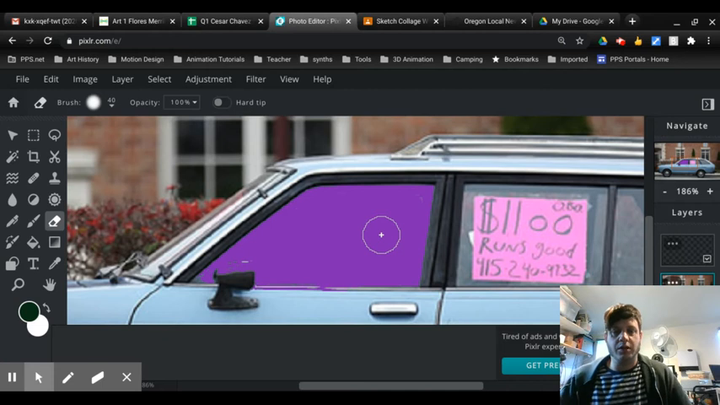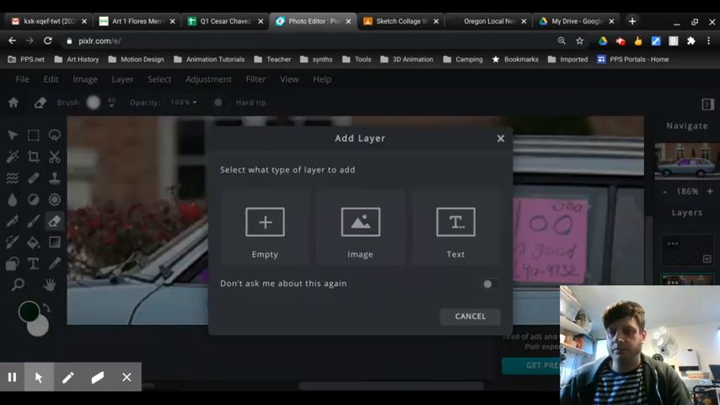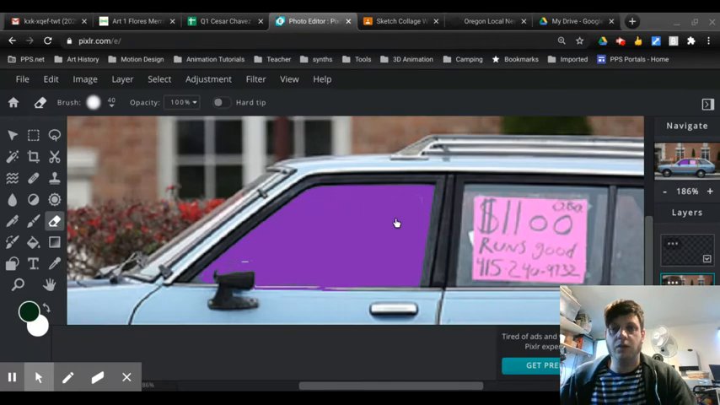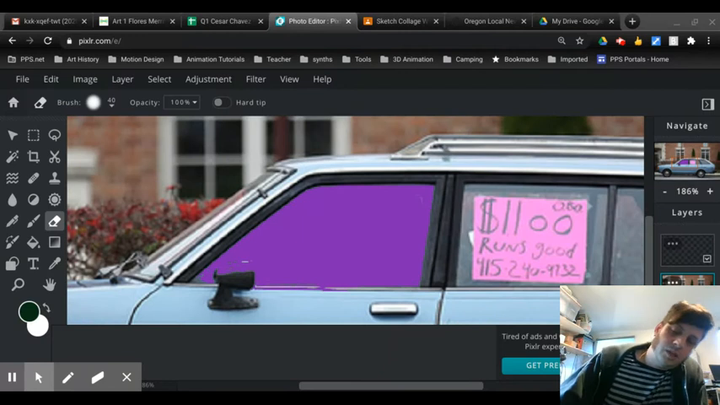But yeah, I just wanted to show you how to remove stuff. And now I could like even add another image. I can go and add like a leaf. I have a leaf saved.